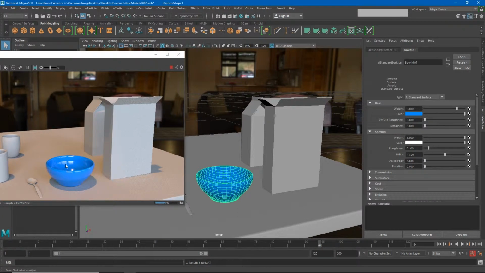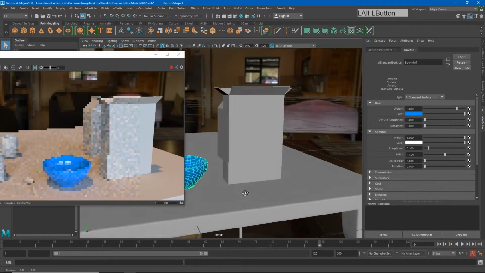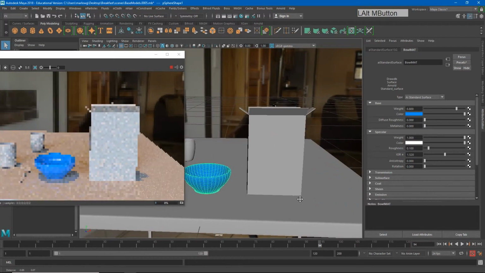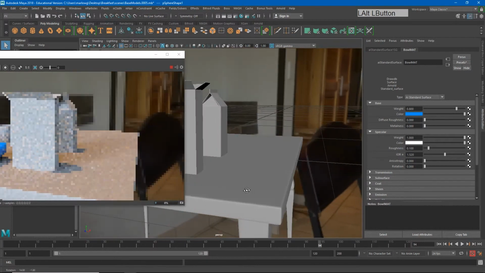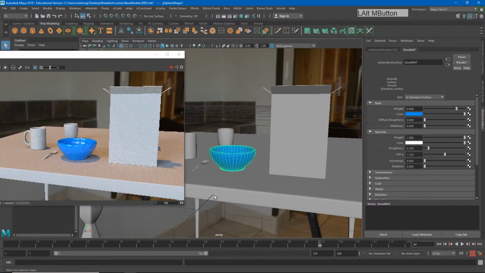from our environment. We're seeing reflections from the windows that are behind us, and if we turn this around at a different angle, you'll also start to see reflections of the other objects in the scene in the side of the bowl. I would remind you that the AI Standard Surface shader has some presets that are saved.